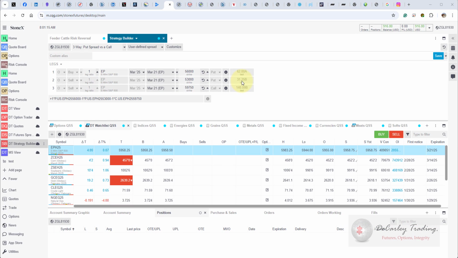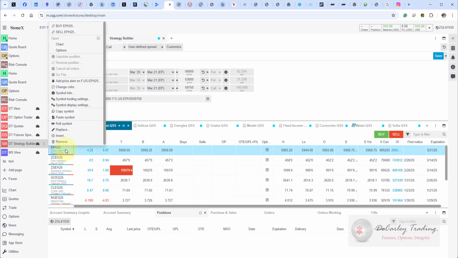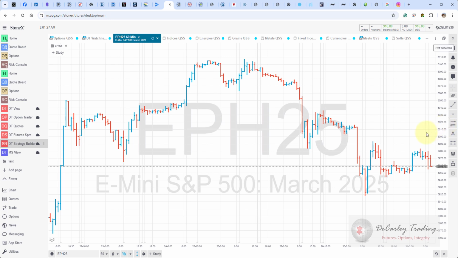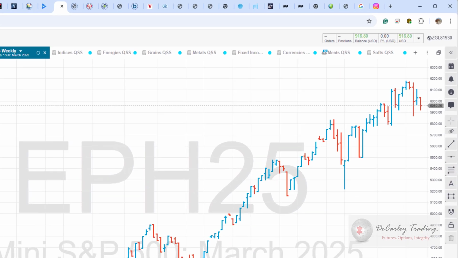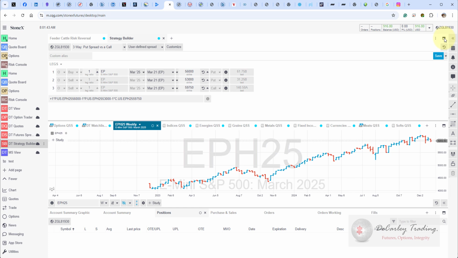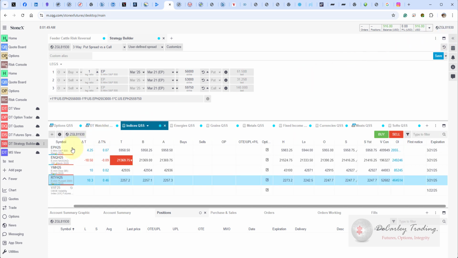While we're building our strategy, we may want to review a chart. If we do, we can right click on the symbol of the E-mini S&P and choose chart. And then we can expand. And you can see the S&P found resistance recently around 6,200. So ideally, we'd want to place our strike price at 6,200 or above. So I'm going to go ahead and exit the full screen there.